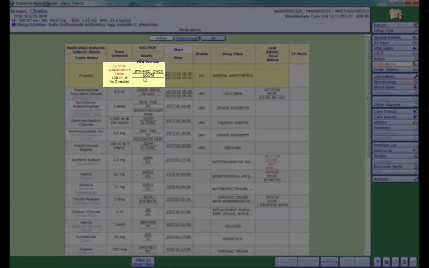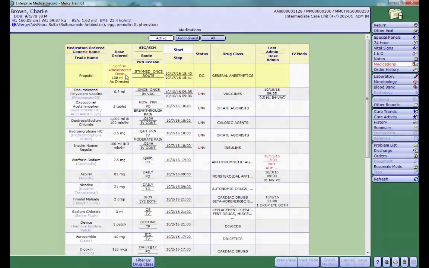Notice some medications may say Stock Med or Confirm Administered Dose. These medications were pulled from the Pyxis machine without an electronic order. This happens in the OR or other procedural areas. This can also happen during emergent situations where a nurse may need to pull a medication on override from the Pyxis machine.